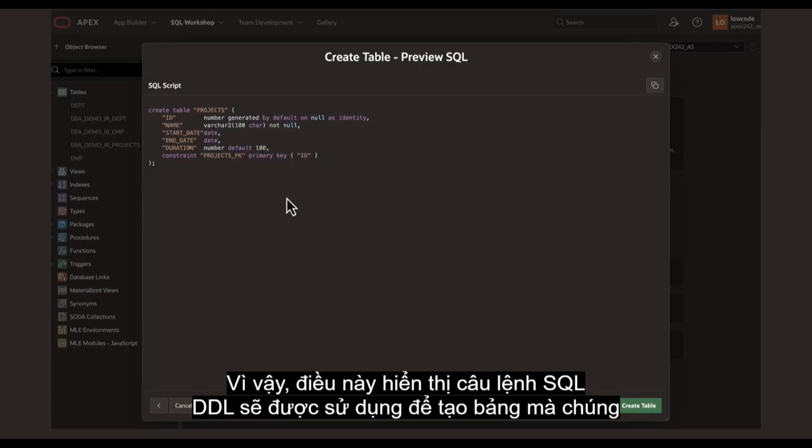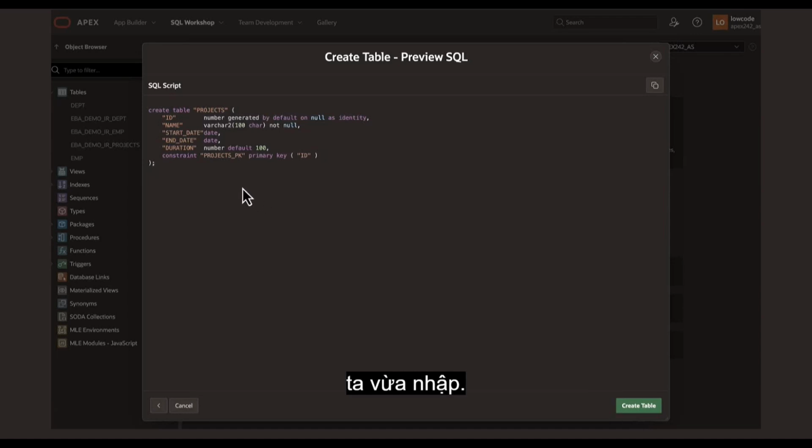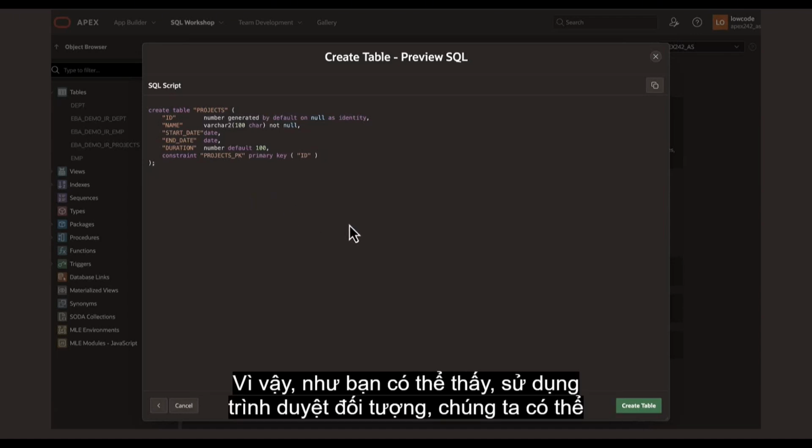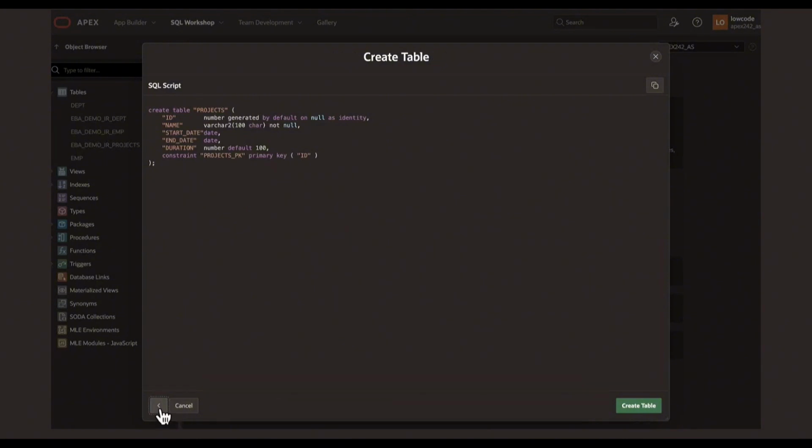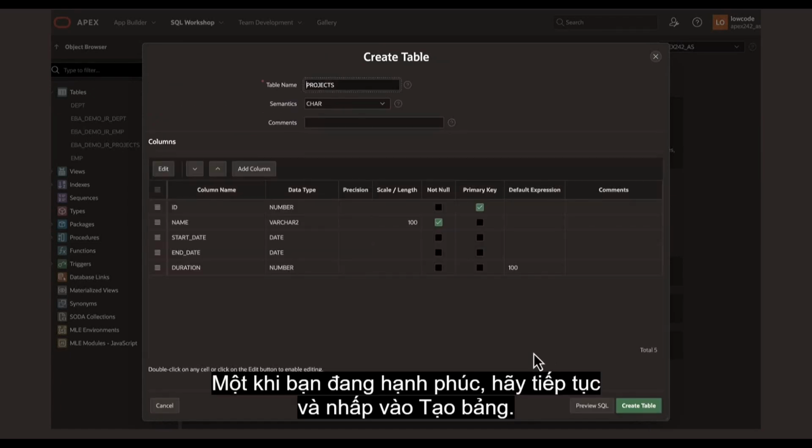This is the DDL statement that will be used to create the table that we just entered. As you can see, using the Object Browser, we are able to create the table without writing the SQL statement ourselves. Once you are happy, go ahead and click on Create Table.